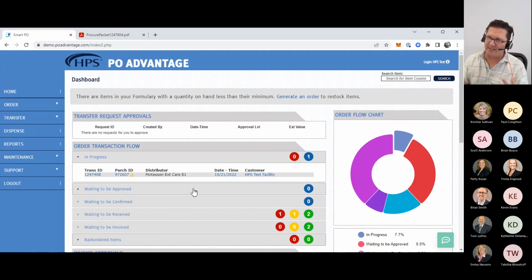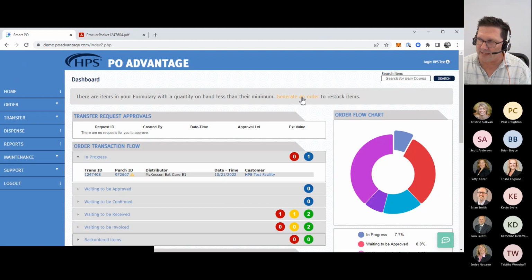Another thing we have the capability of doing now, because I mentioned we do perpetual inventory, is we have the ability to know what the quantity on hand is supposed to be, or is entered into the system, as well as your minimums and maximums. So the system knows dynamically when an item falls below that minimum that it needs to generate an order to add it back up to the maximum. That's what this little notification up here is for. It's saying, hey, you've got items on your formulary or item master with a quantity on hand less than their minimum, so you need to generate that purchase order.